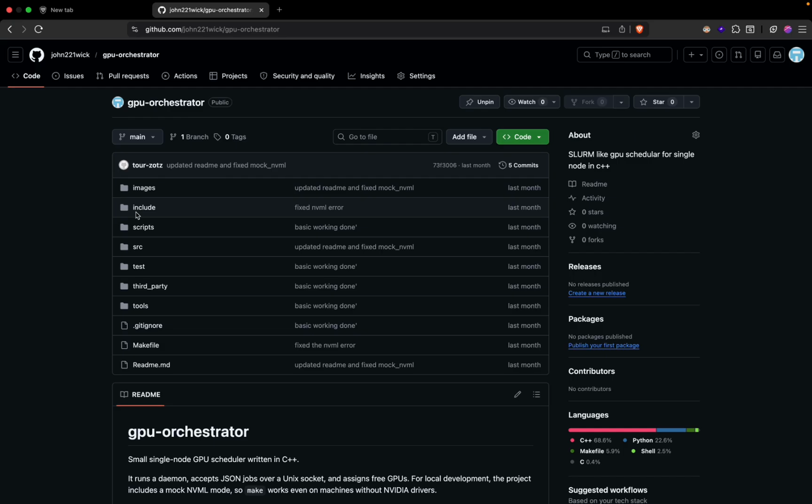I also want to make a multi-node GPU scheduler later on, once I get comfortable with the scripts. I will try to make the next part of this project, which will be multi-node GPU. This is a single node.